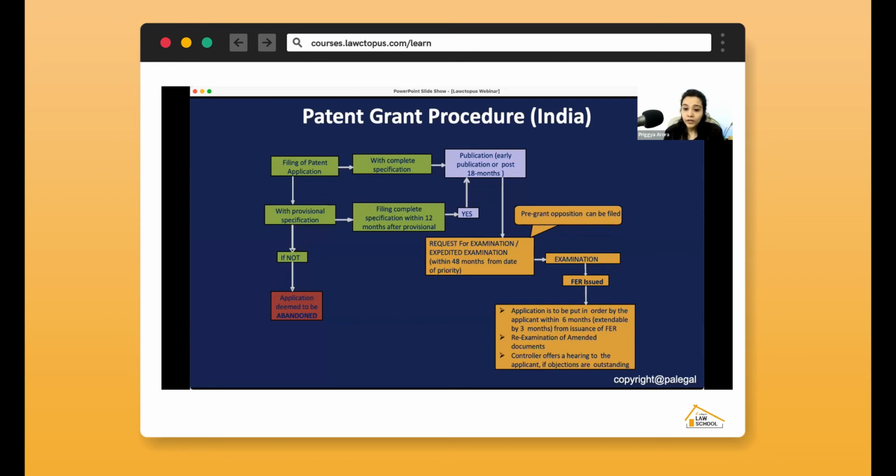Then in examination, it is absolutely mandatory to file a request for examination. If you do not file a request for examination, your application will not get examined. So for examination, a request for examination is mandatory to file.